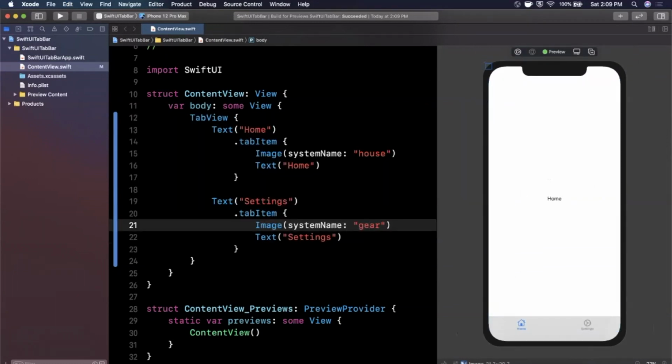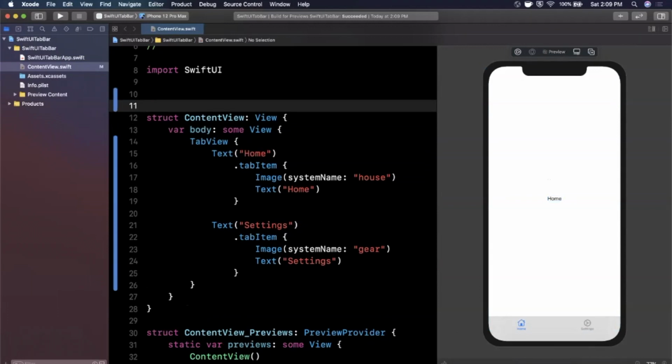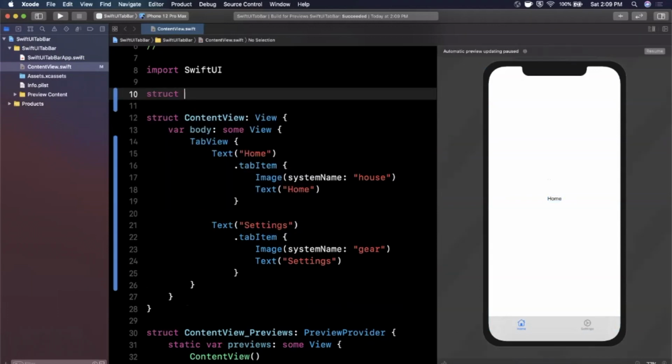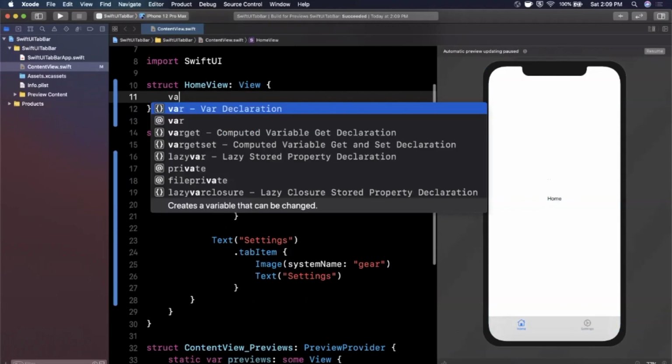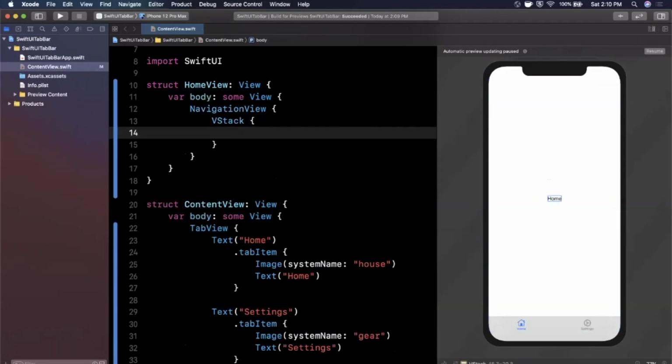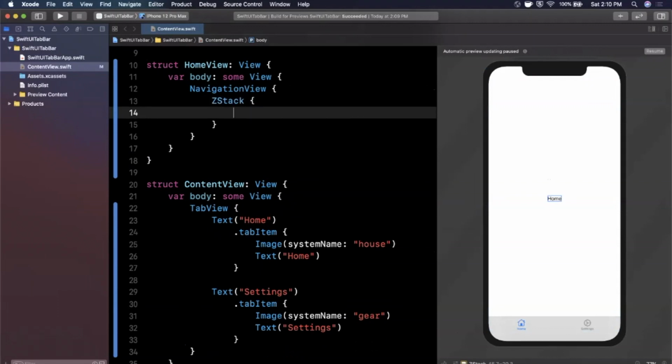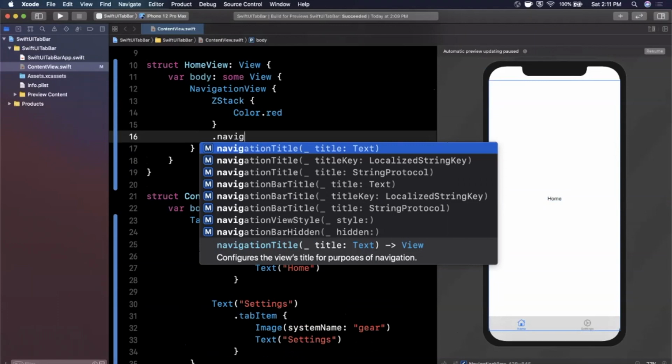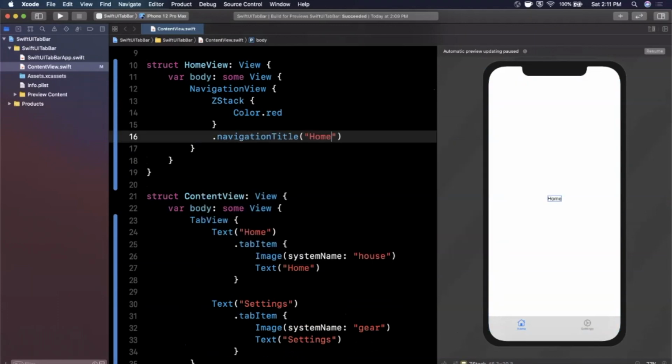But we only used text labels here, so this isn't really helpful. We want each tab to really have its own screen. And the way we would do that is using other views. So I'm going to create another struct right up here. This will be HomeView. And it'll be var body: some View. We're going to use a nice NavigationView in here, which will have a VStack. And let's actually make this a ZStack. We'll give it a color of red, just like that. Let me also give this a nice navigation title of Home.